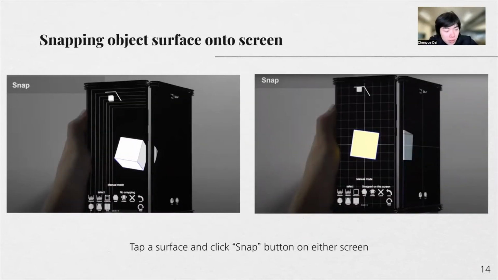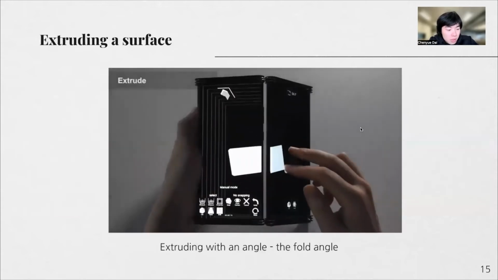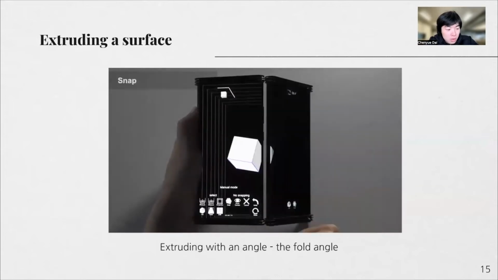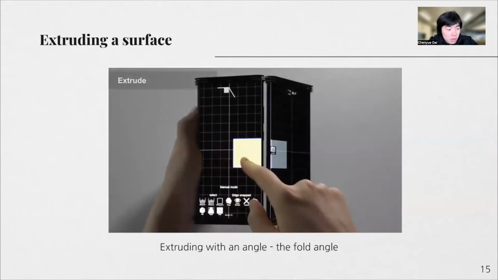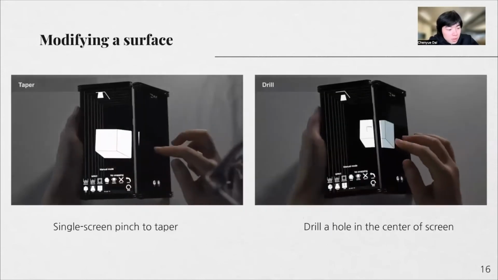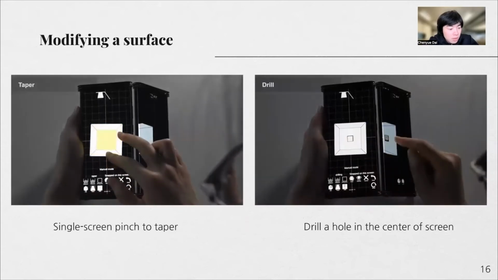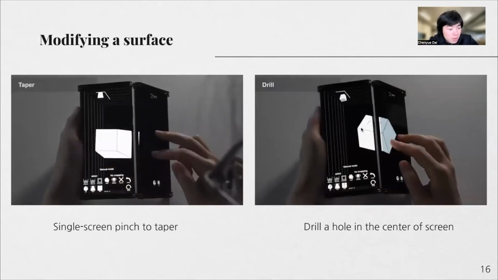To achieve direct manipulation on a surface, we designed the snapping function to attach a surface to the screen. This automatically enters orthogonal projection mode and displays a real scale measuring grid. After snapping, the user can push the object towards the edge and extrude the snapping surface along the other screen by dragging the extrude handle. Snapping also enables another two direct manipulations to modify the surface: taper and drill.